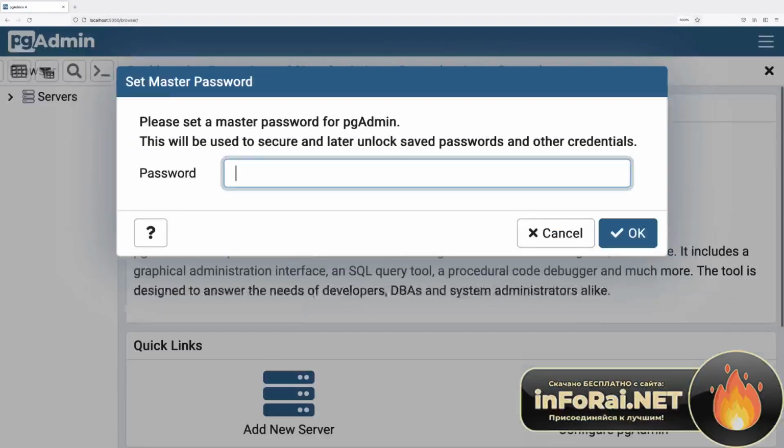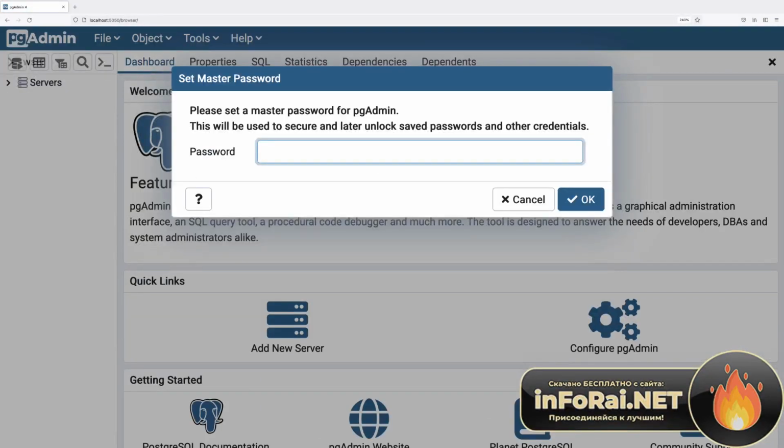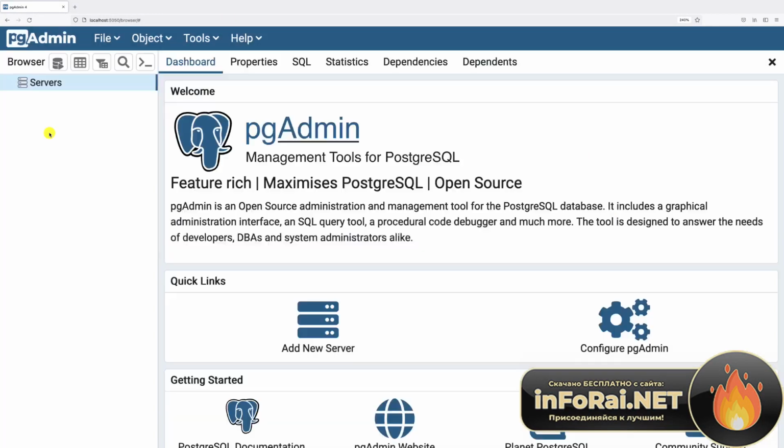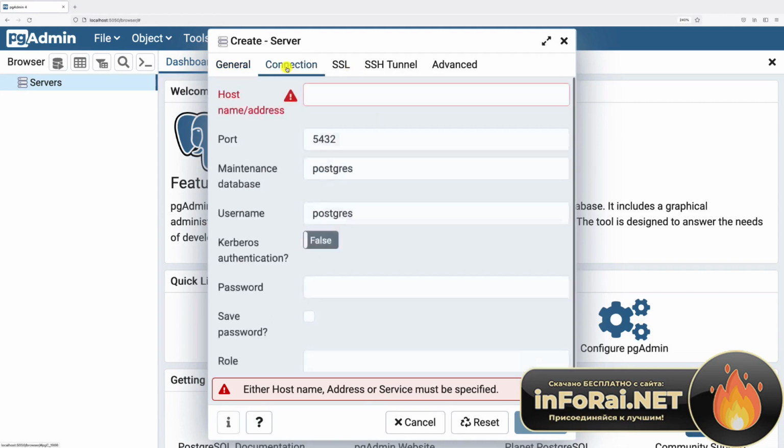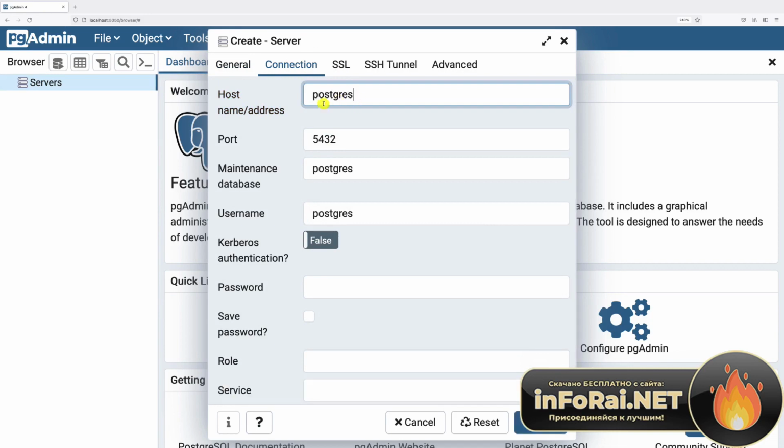You can see that, oops, the font is too big. Now we need to set a master password, so I'm just going to say password. Right, now let's add a new server. I'm going to name this Amigos code. And in the connection, the host will be Postgres. This is because we're connecting from a container to another container.